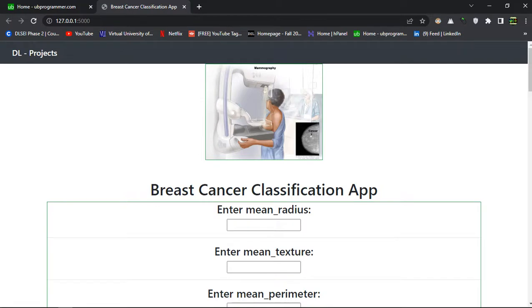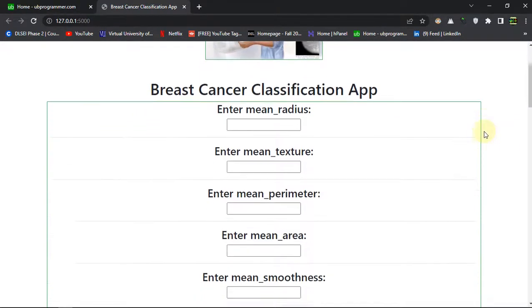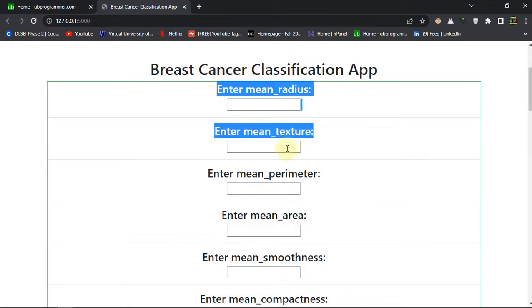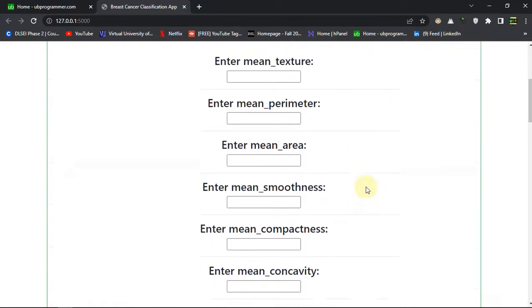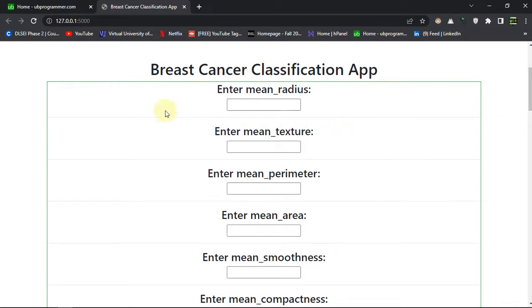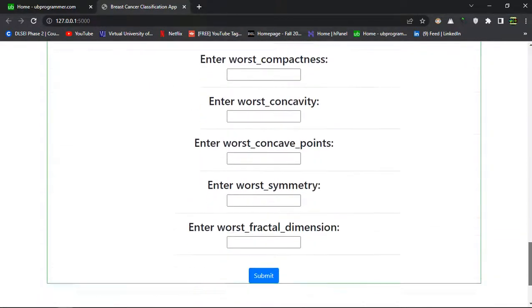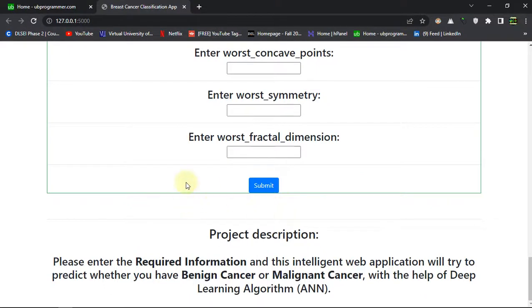So this is the interface for your Flask app, and it is asking about some parameters, right? Which is your health, and this can obviously be obtained from your medical reports, and then we just submit it, and it will classify according to these parameters, if you have a cancer of which type, right? A benign cancer or malignant cancer.